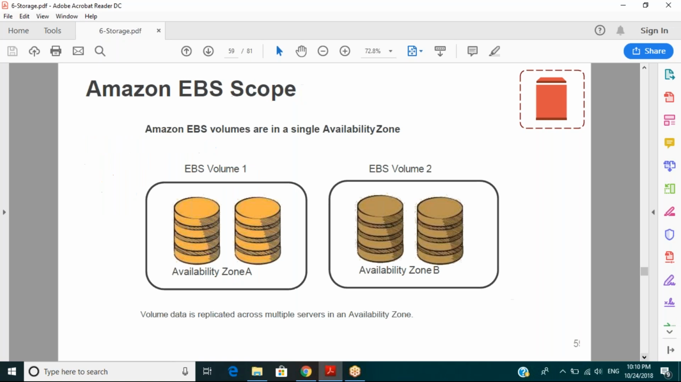Okay. Now, how does EBS work? So you have EBS volume 1, EBS volume 2. So this is on availability zone A and availability zone B. So they are available in a single availability zone. And this is what we have seen. So if you create an EBS volume in availability zone A, you cannot attach it to an EC2 instance which is running in availability zone B. So that's something you should remember.